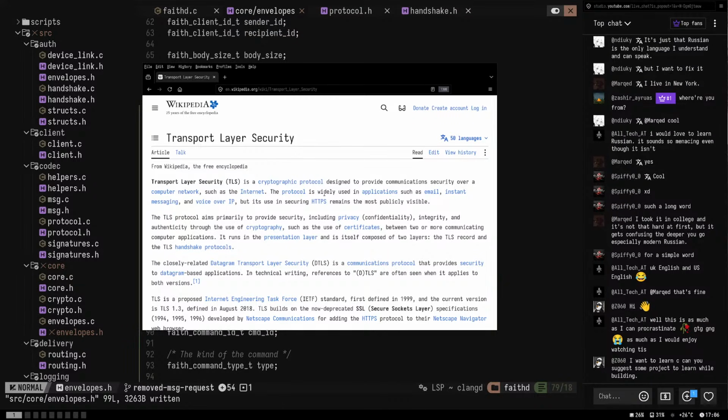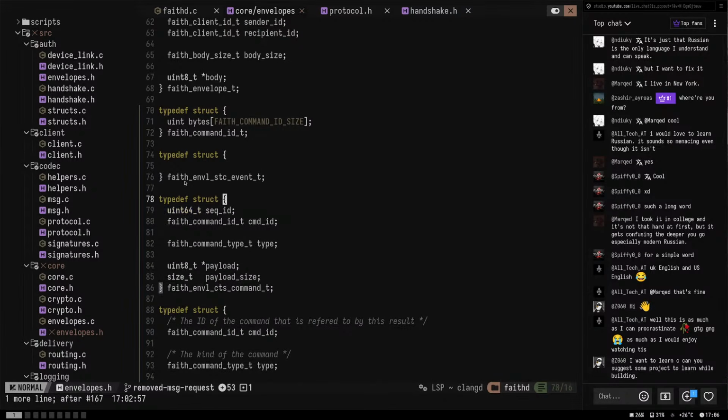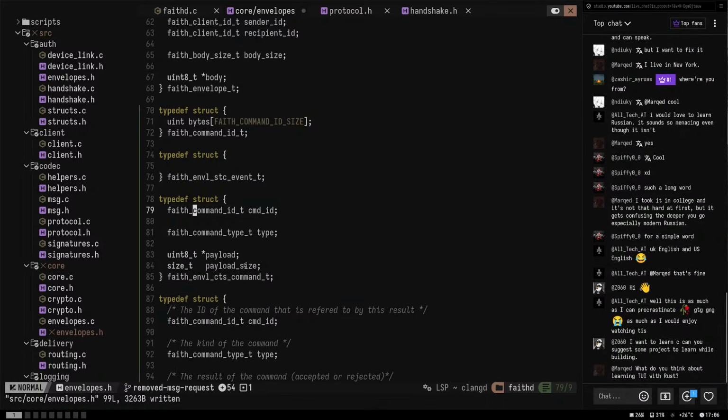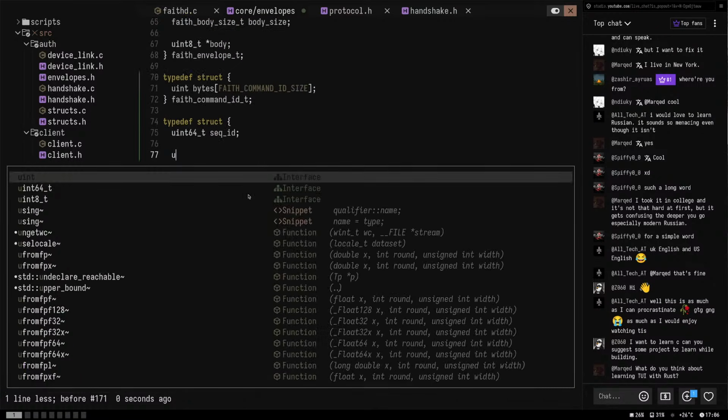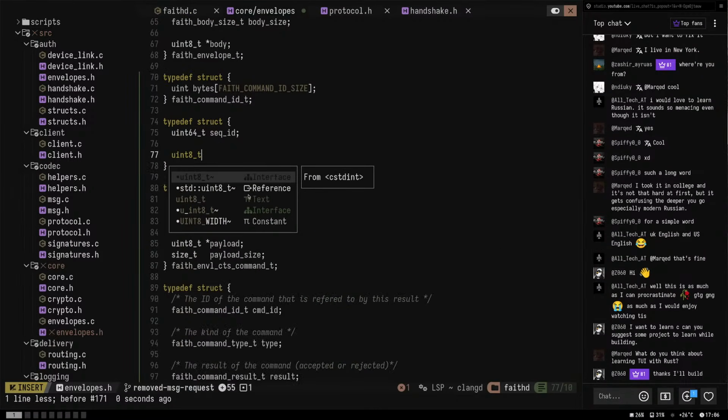So, okay. So do we want? We don't want that here. Let's have this in event, and let's have the event also have arbitrary data.